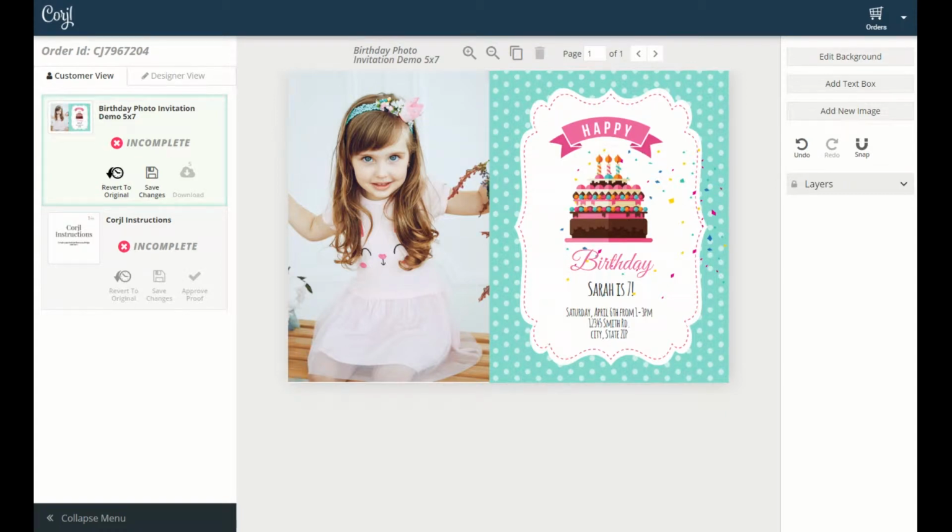Hi, I'm going to show you how to quickly and easily add your own photos to a design that you have purchased and are editing in Corjl. So here we have our design that we've purchased, and we have a photo here, but we want to replace this photo with our own photo.